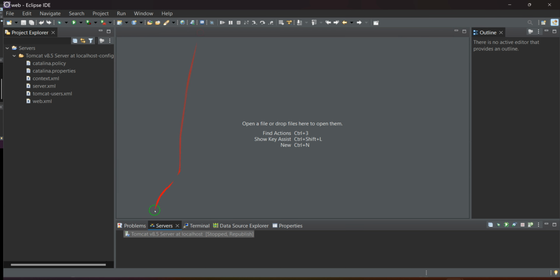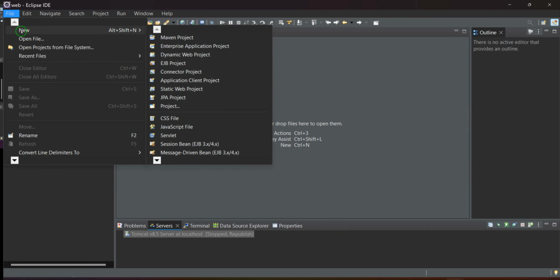So right now you have a server, which is right here. Now we want to create a web page. If you want to create a web page, you click, and we want to create a dynamic one. We have a static web page and a dynamic one. I will tell you what is different, but there's not a big difference.